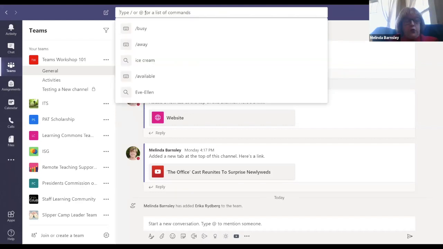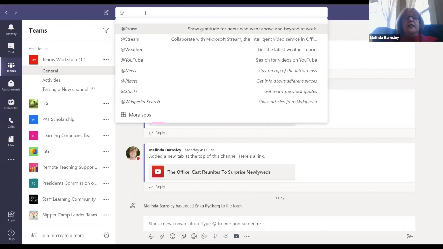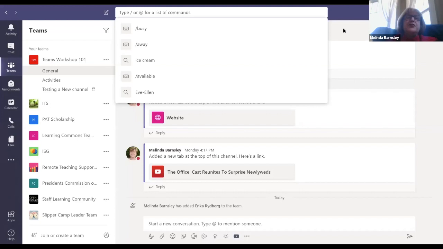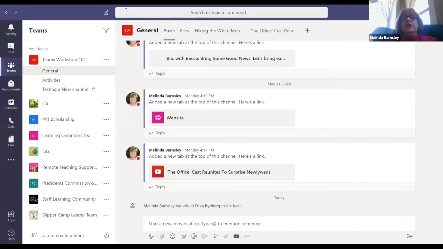The other thing that you can do is if you do an @ you can bring in all kinds of apps also. And that's how the weather got in. So that's another option that you can look at. But the search is basically a search. You can look for anybody.